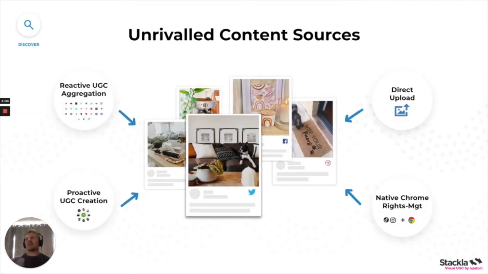So digging in a little more detail in that discovery piece, we'll bring in content from a host of sources. The first is what we refer to as reactive UGC aggregation. So this is listening for content already being created about your brand or product. This would be across Instagram or YouTube, Twitter, Facebook, TikTok, really any platform where your customers are creating content. We can let you create searches to find that content that's already out there. It may be from a hashtag, it may be from a mention, it may be from a photo tag, etc.